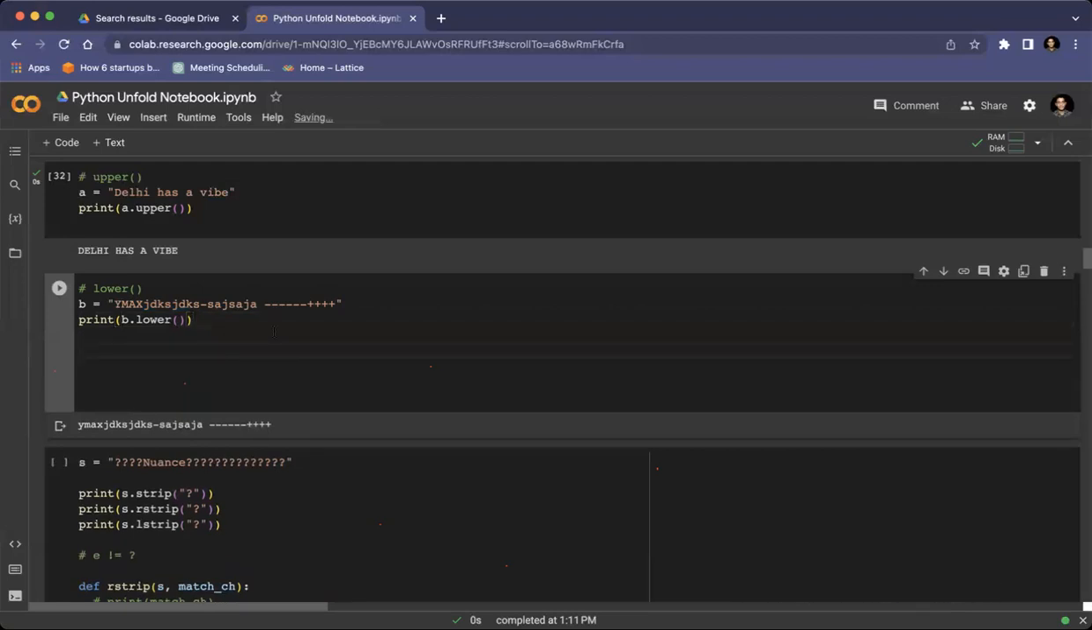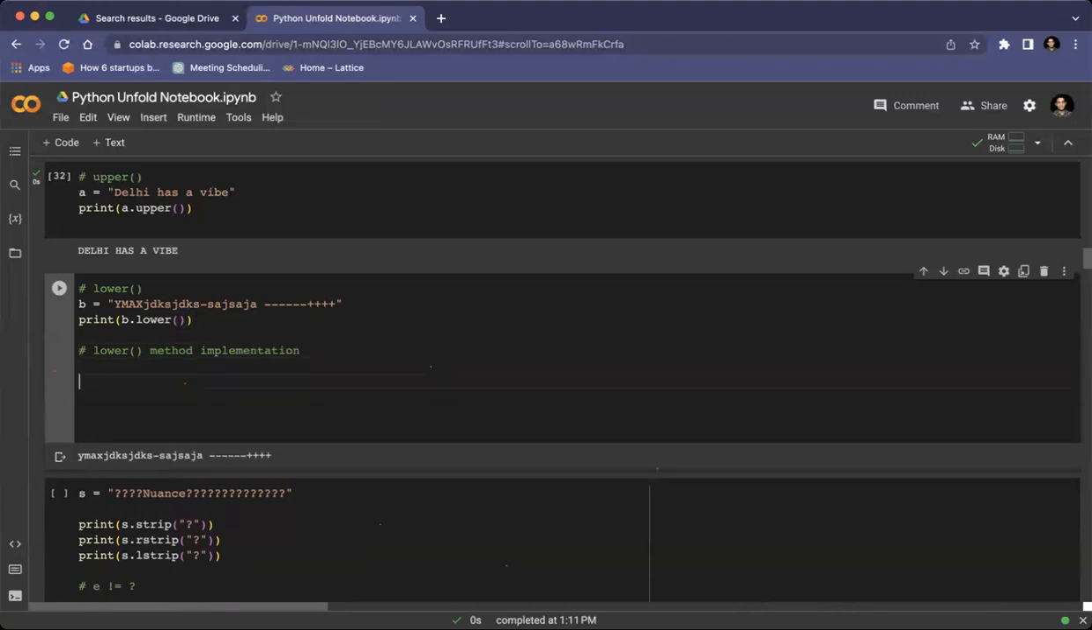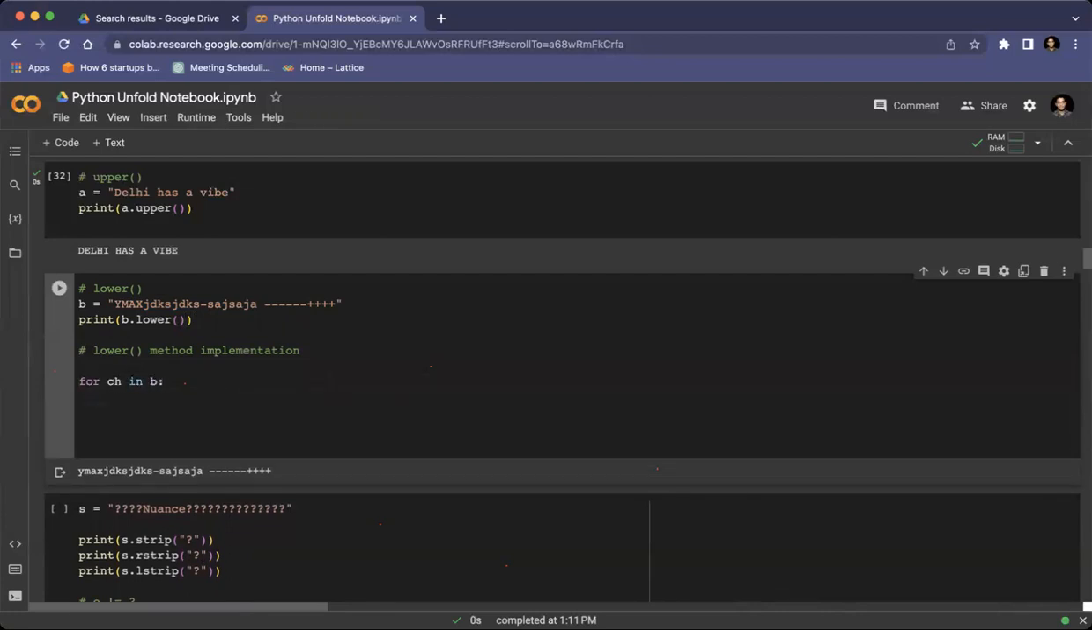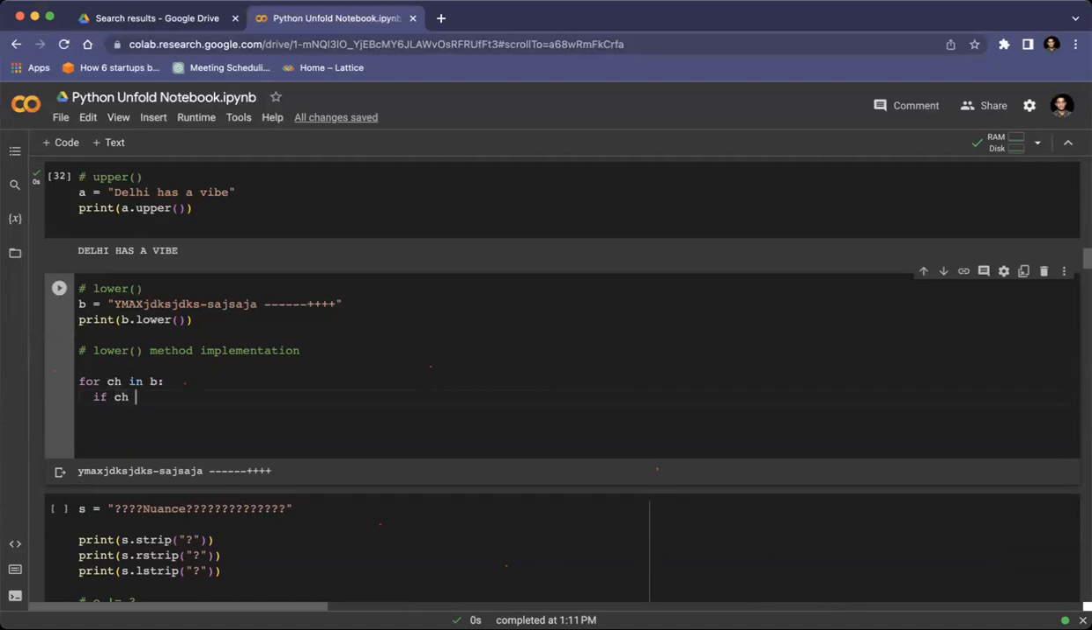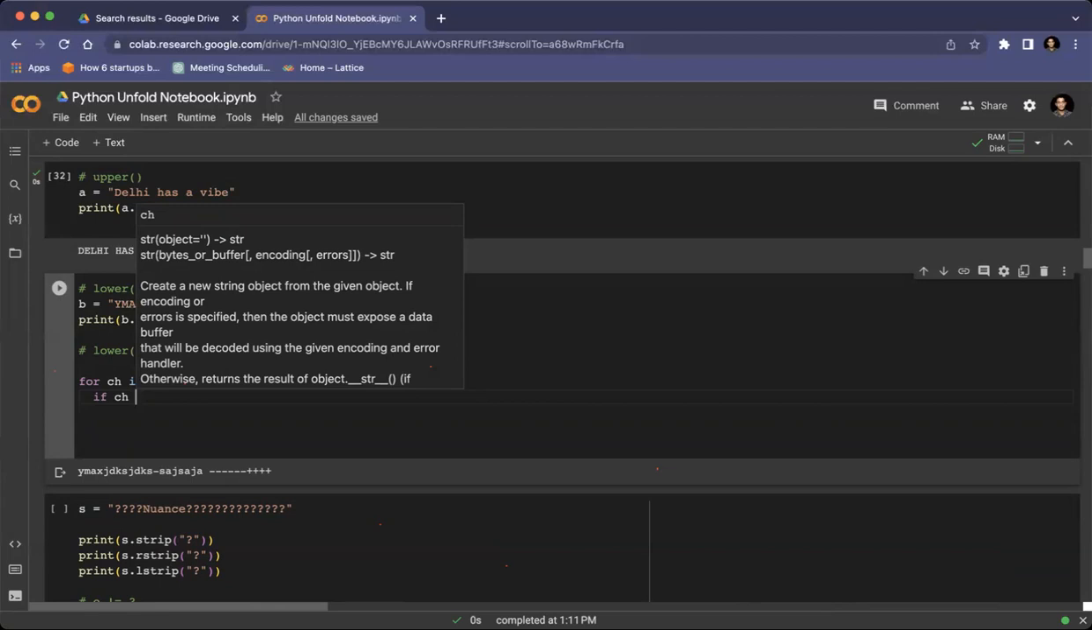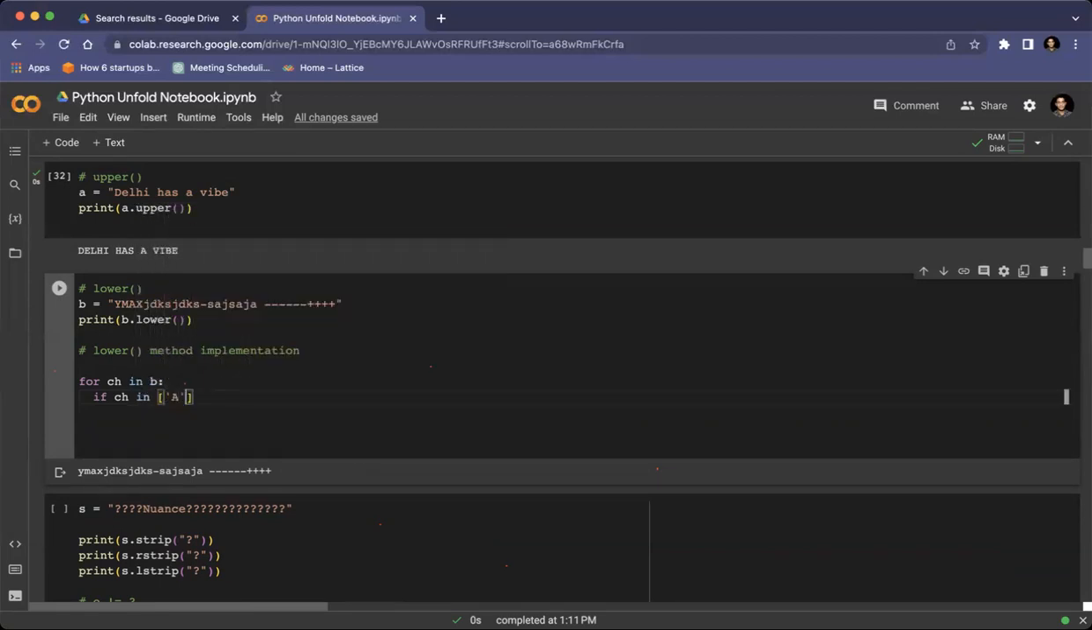So what you can do, here I'm writing something: lower method implementation. I will go over each character and check for the condition. For each character in this string B, I have to check if the character is in uppercase. How do I check that the character is in uppercase? There are many ways you can implement this. You can say if character in the range from uppercase alphabet A to uppercase alphabet Z. This is pseudocode, I'm just saying.